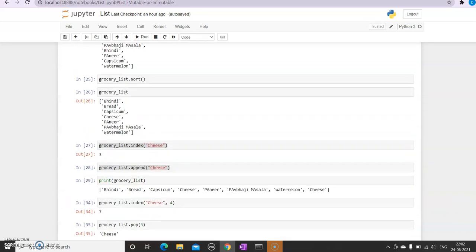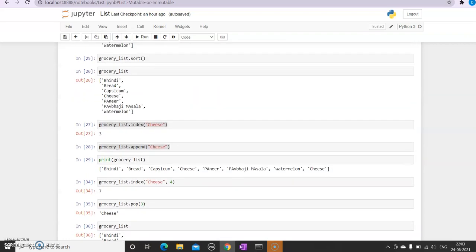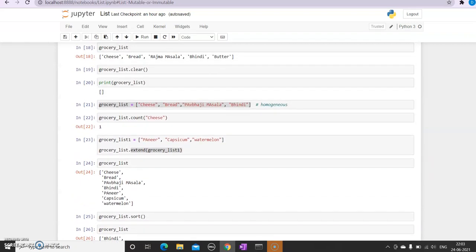Where is the extend method? So yes, this extend method is going to add another list to the existing list. And the append method, what does it do? The append method adds elements at the very end of the list.